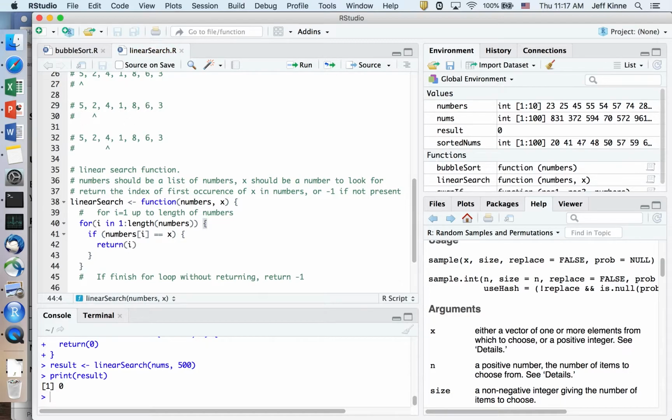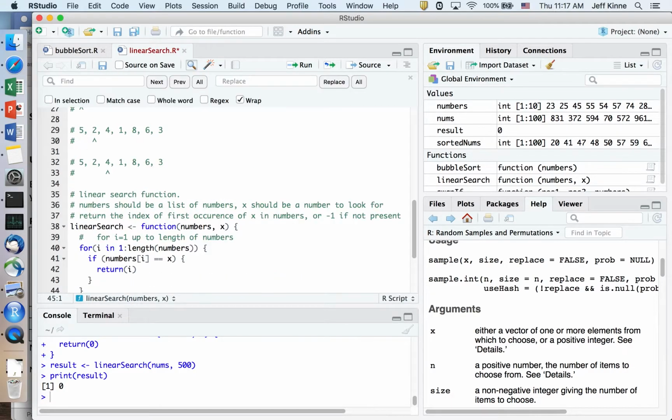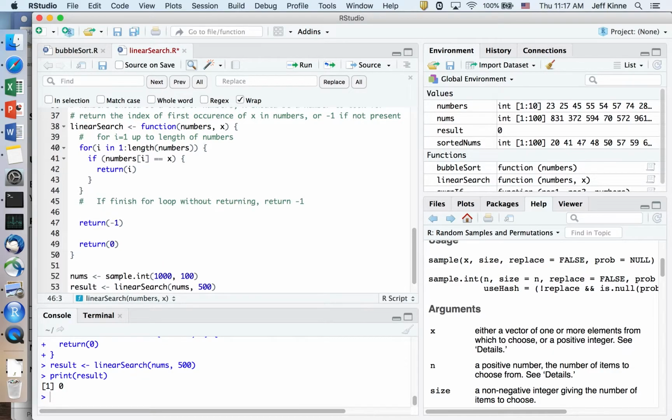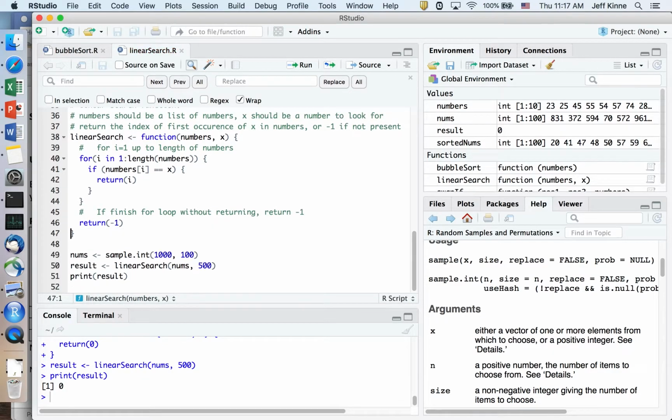Okay, and then if I happen to get here, then I'll return -1, rather than 0, that's what I'm supposed to do. And so the way this works, we go through. If we ever hit the return, the function is done. That's the way return works. If we get here, then it must be the case that we didn't find x in the rest of the list. I'm going to go ahead and source this to run it all.